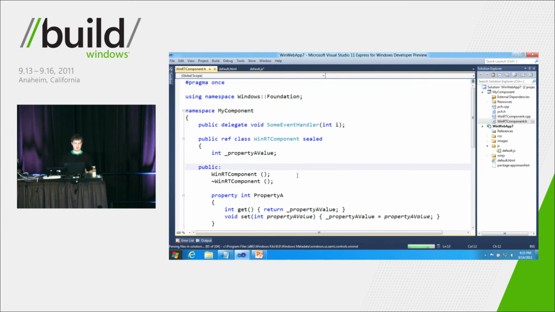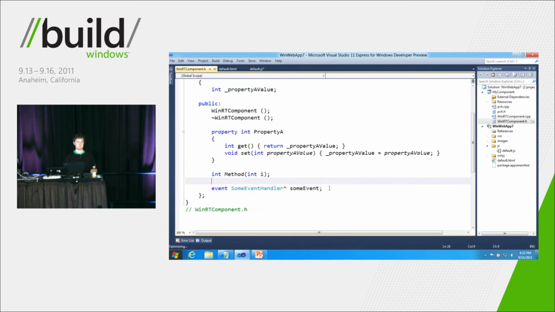But now when I add my C++ component, we see that it exposes a bunch of these concepts that we talked about. It exposes events. It exposes methods, which return things like integers. It has properties. And so all the same kind of concepts that we were talking about, how they looked in JavaScript, we have those here.